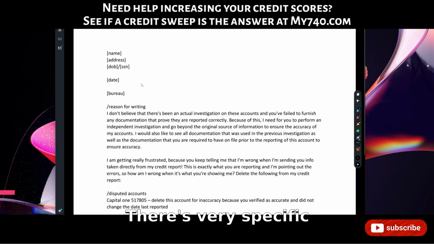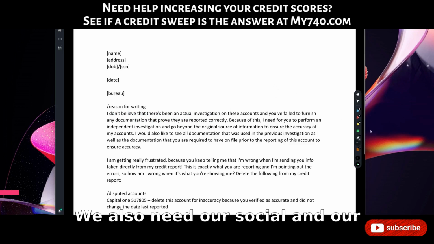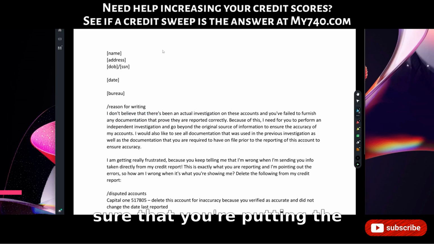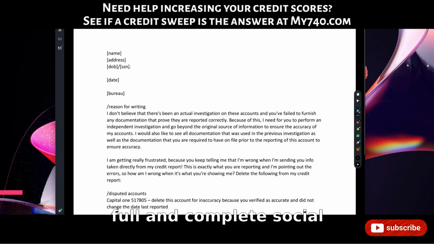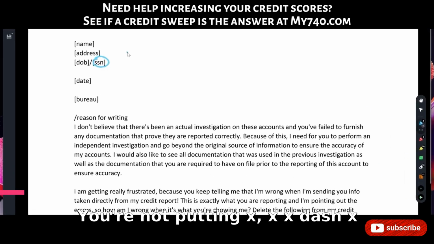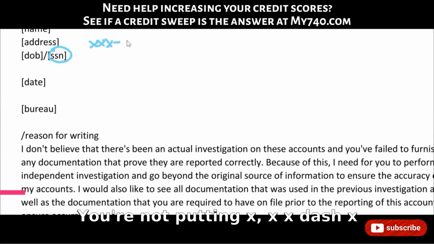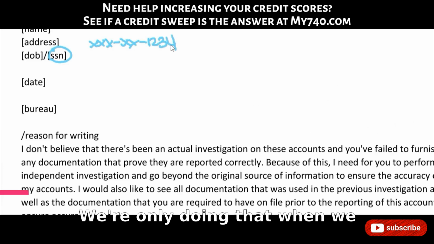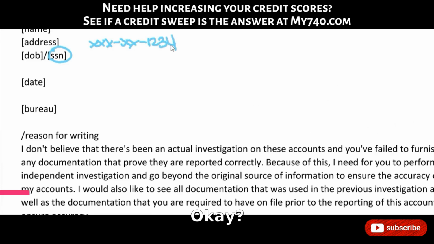Obviously, there's very specific information that you need on your letter, right? We need our name, our address. We also need our social and our date of birth. As far as the social goes, make sure that you're putting the full and complete social security number, right? You're not putting XXX-XX-1234. We're only doing that when we write the creditor or the collector, okay? Moving on. The date, this is going to be today's date, okay?